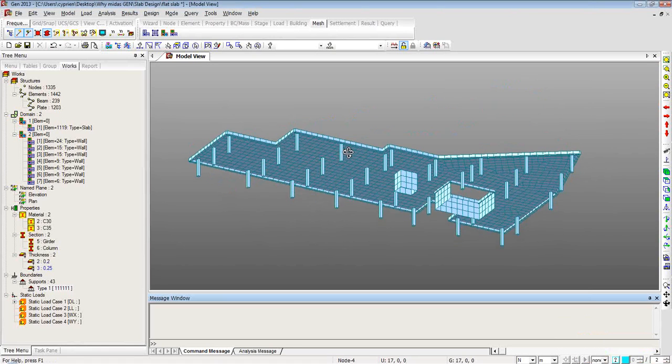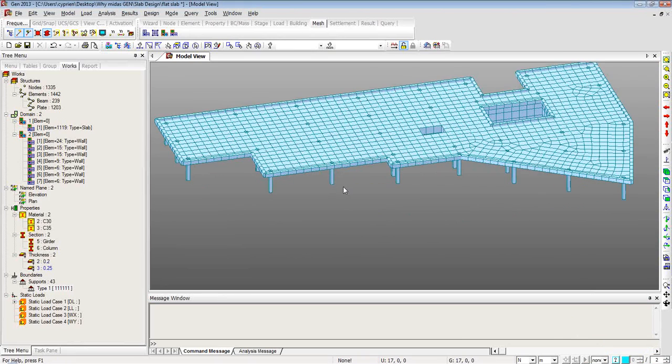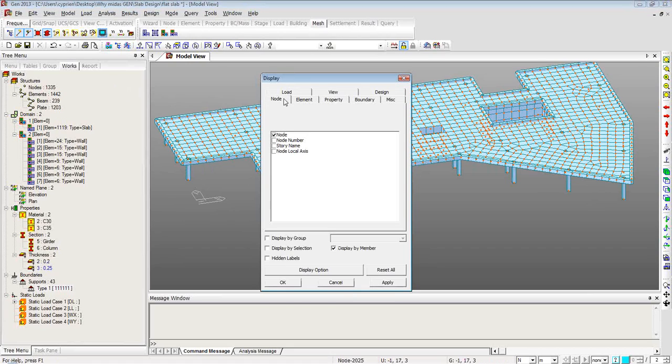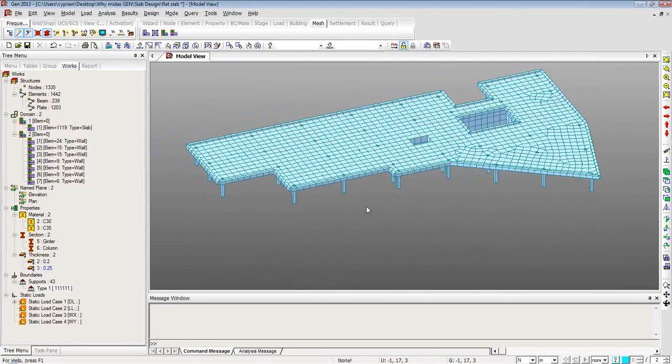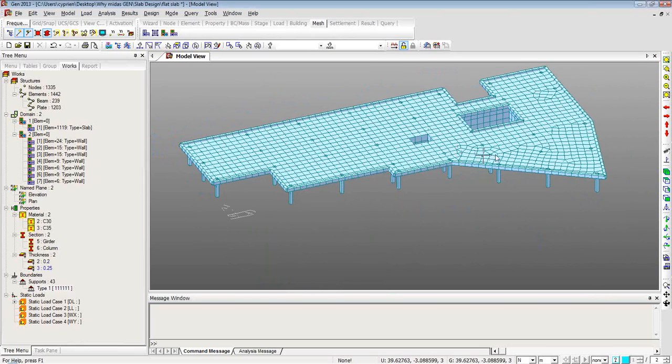So once you activate the section here, you can view the columns and the slab. I will hide the nodes because it's better looking like that. Now I will show you how to apply a simple pressure on this first floor.